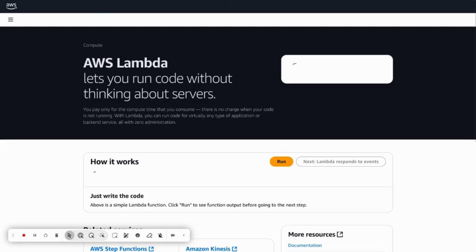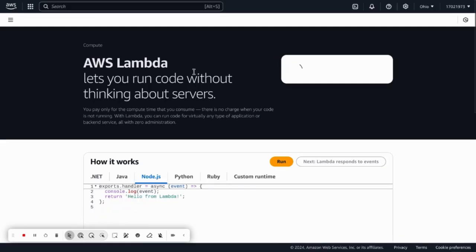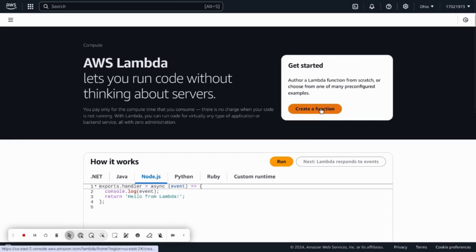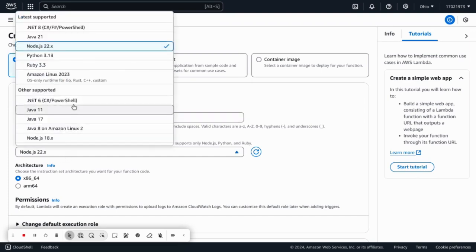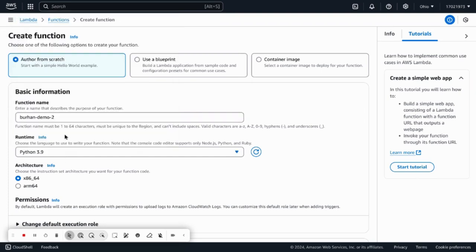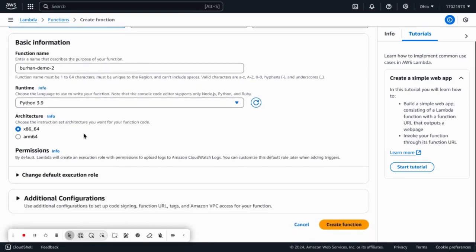Now this is the area we need to pay attention. Here we create a function, author from scratch. Function name is Burhan demo. You can name anything. Runtime, we have to choose here Python 3.9. Architecture x86, leave that on, and we create a function.